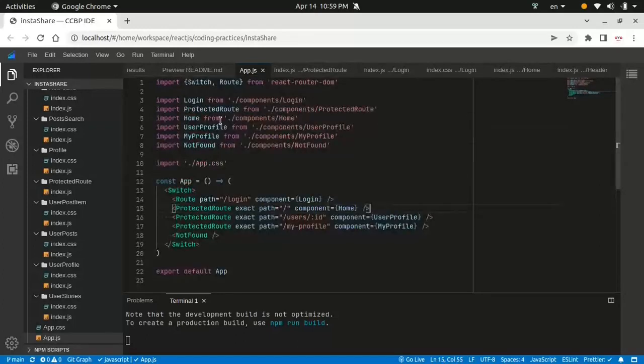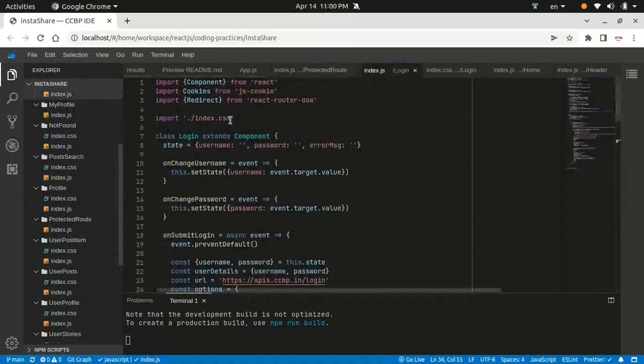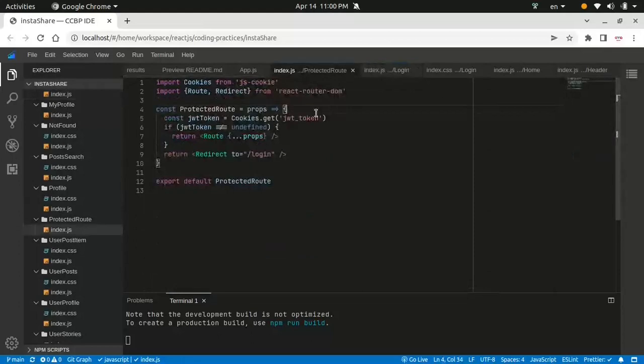I've already imported it. Okay, you can see the protected route. So what happens in the protected route? This is a normal functional component, whereas the login was a class component. We'll check the JWT token inside the cookies. If it is available, we'll pass on to the route where the user wants to be redirected, and render that particular route. Otherwise, we'll just redirect to the login, because only the authenticated user must be allowed to be redirected to the protected route. So that's the overall idea behind this.